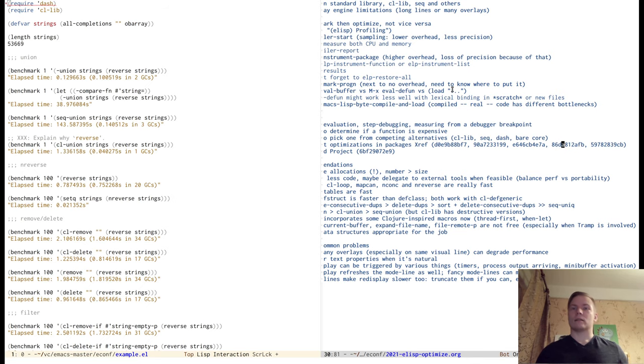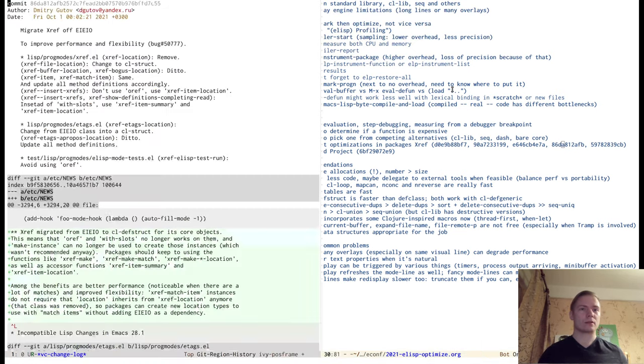And going back to this revision, it was actually quite surprising that migration to a cl-defstruct from EIEIO, the CL object system, the commonly Lisp-inspired object system first introduced in the CEDET tools, was a bit of a surprise, because not much of my benchmarking actually pointed at it being the problem.